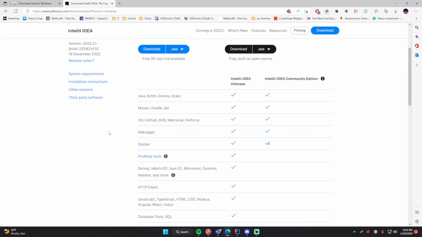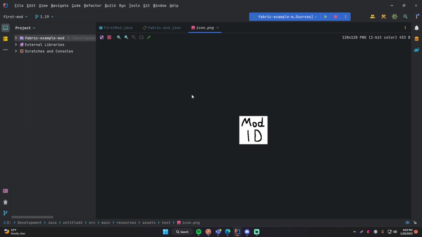It's a very, very simple process. Okie dokie, so the next thing that we want to do is actually install the Minecraft development plugin on IntelliJ. So right here, I just have my IntelliJ open. It's open on a default, random project right now, so don't worry about that.